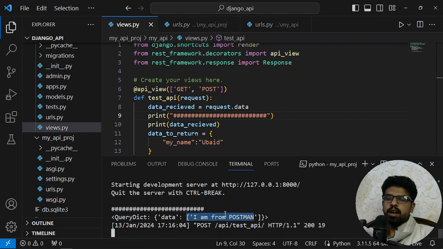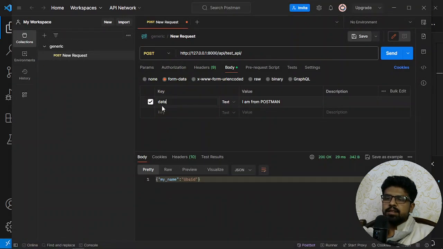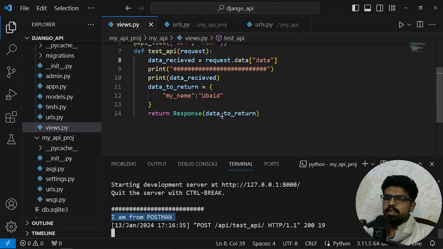I am from Postman. How can I specifically get this data now? Because it is a query dict, that means a dictionary, right? I can just grab the dictionary value by its name, because I know that I will be sending data as a key name or dictionary name, so I can use that in Python. Okay, so now I am getting exactly the value of that data. I can do any processing from here. I can modify it with powerful Python and then return it to my front end, React, Angular, whatever JavaScript framework you are using, right?